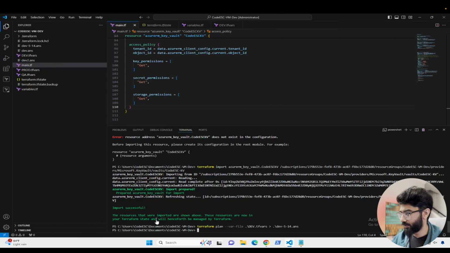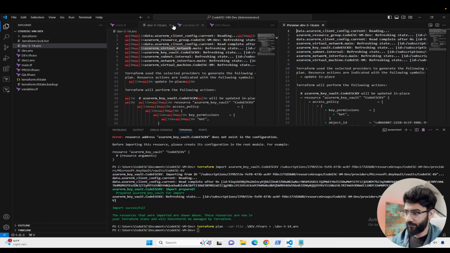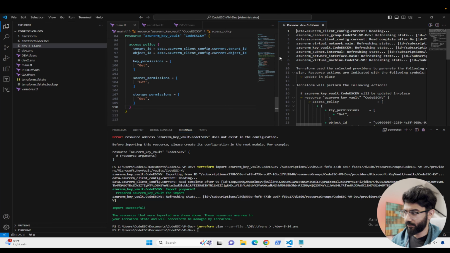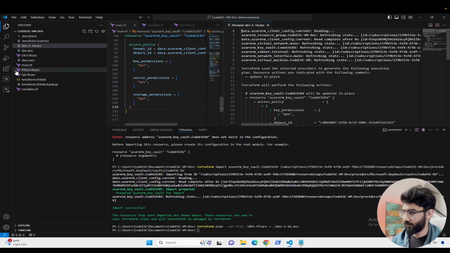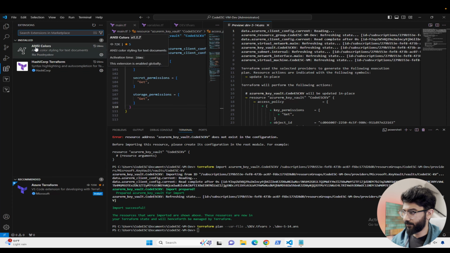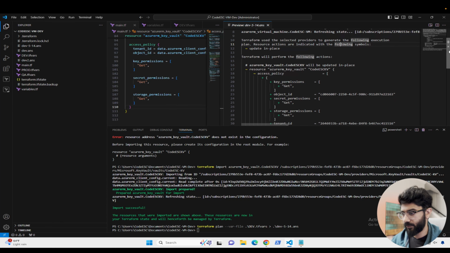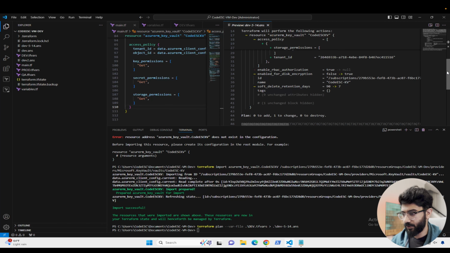All right, so the plan finished. Let's take a look at the plan. Let's go ahead and hit this. And if you remember, this is an extension I'm using. The extension is called ANSI Colors. That allows you to look at your output in a file with all of the color-coded symbols here. So let's see, what does it want to do? It wants to add 0, 1 to change, and 0 to destroy.